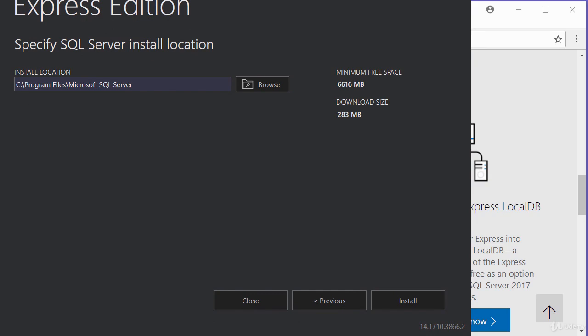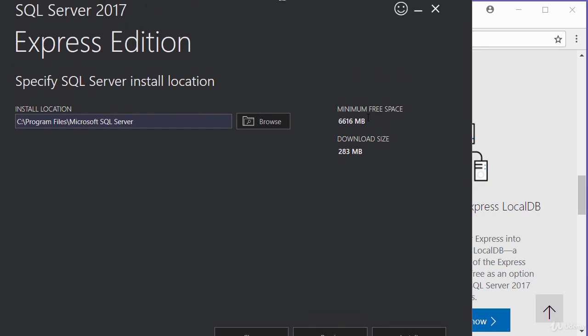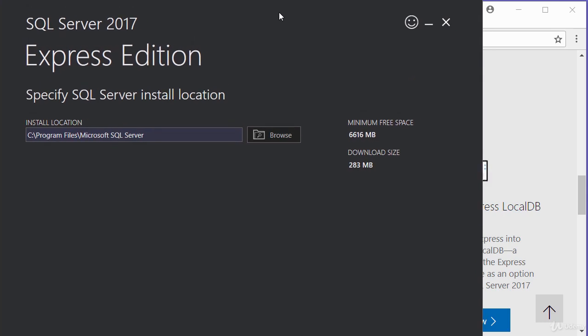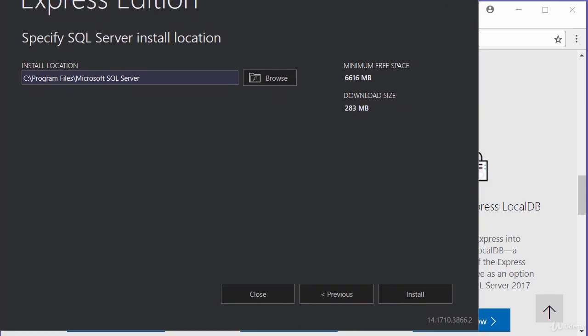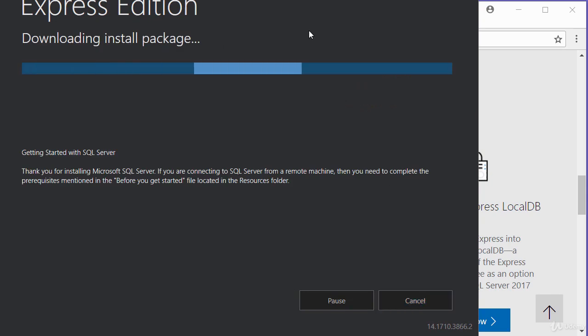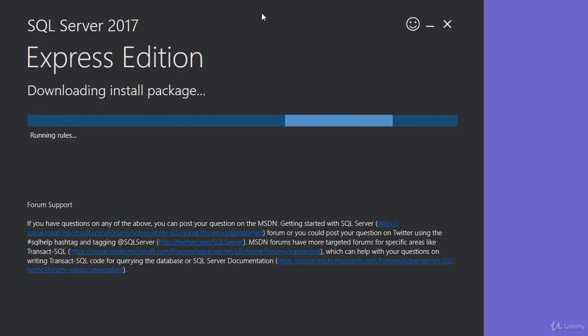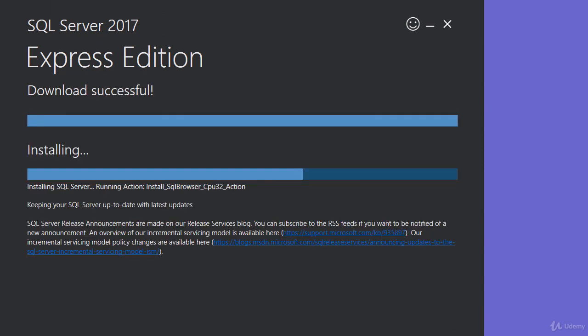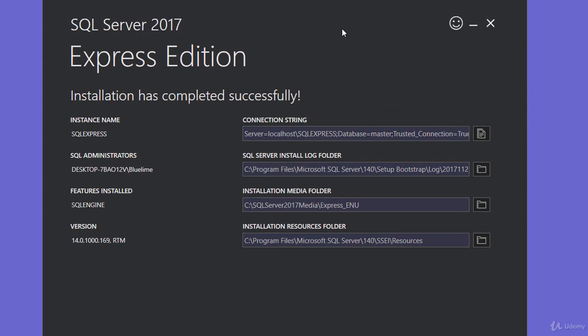It will tell you the minimum free space you have and the size of the downloads. It's only a small file. So I'm going to click this install button to install it, and the installation should progress. So it's downloading the install package. The download has completed, so it's now installing SQL Server 2017 Express. So the installation has completed.